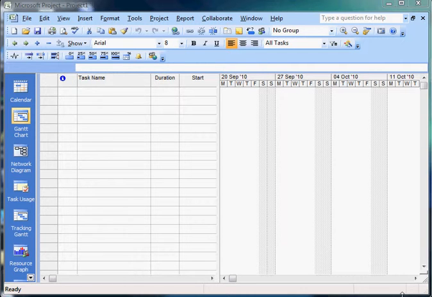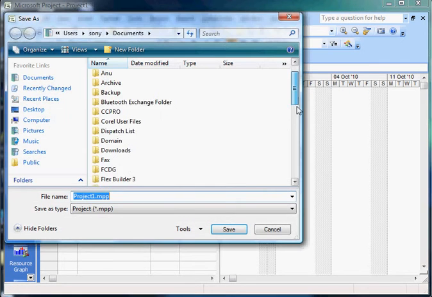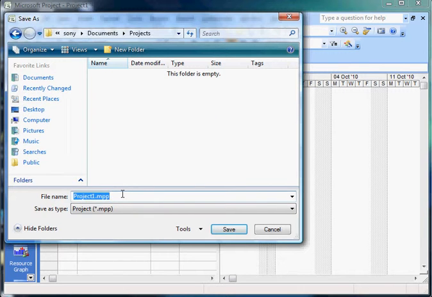Welcome to your first session on the Microsoft Office Project 2007 application. When you first bring up the application, this is what you see. Right on top, you have the title bar with the default project name. It's always a good practice to start by saving the project with an appropriate name.